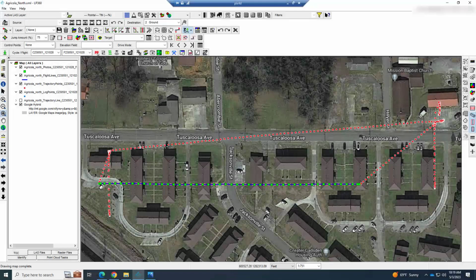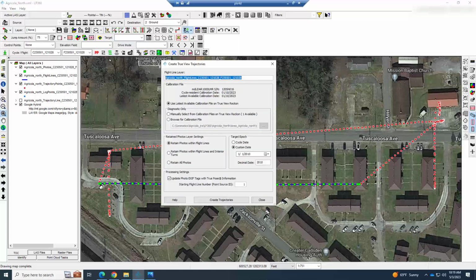Now that we've run POSPac, we're going to move on to creating trajectories. On the same toolbar on the right, from left to right, we're going to choose this one, which is create trajectories. It's going to create a flight line layer using these flight lines. Latest available calibration, not much to change. Retain photos within flight lines, retain photos within lines and interior turns, or retain all.